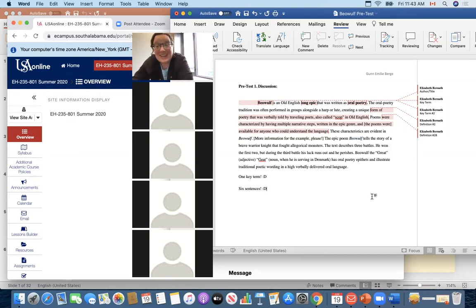The epic poem Beowulf tells the story of a brave warrior knight who fought allegorical monsters. The text describes 3 battles. He won the first 2, but during the 3rd battle, his luck ran out and he perished. Okay, good. That's what happened. Very good. Beowulf, the great adjective Geat, noun, when he is serving in Denmark, has oral poetry epithets and illustrates traditional poetic wording and high verbally delivered oral language. Okay, perfect. So it has 1, 2, 3, 4, 5, 6, 7, 8 sentences. Okay, so we've got up to 8 sentences.